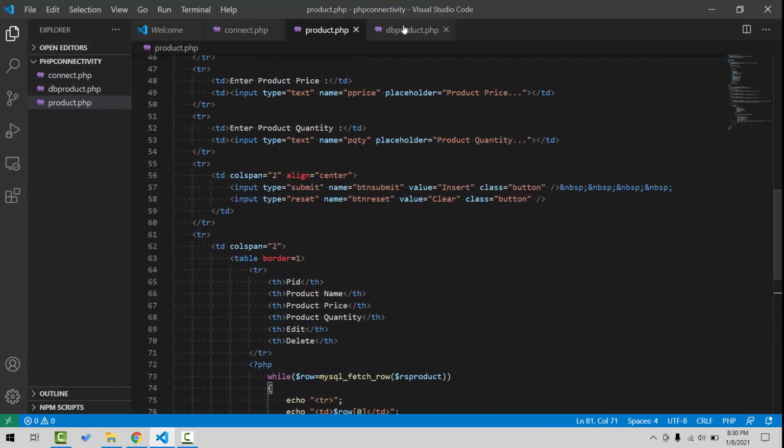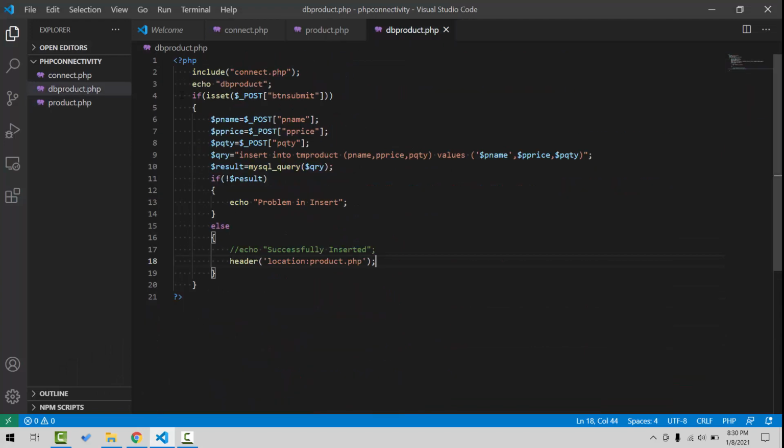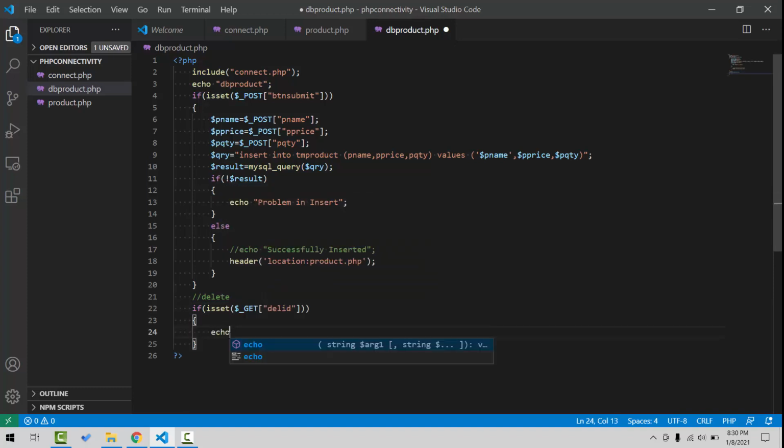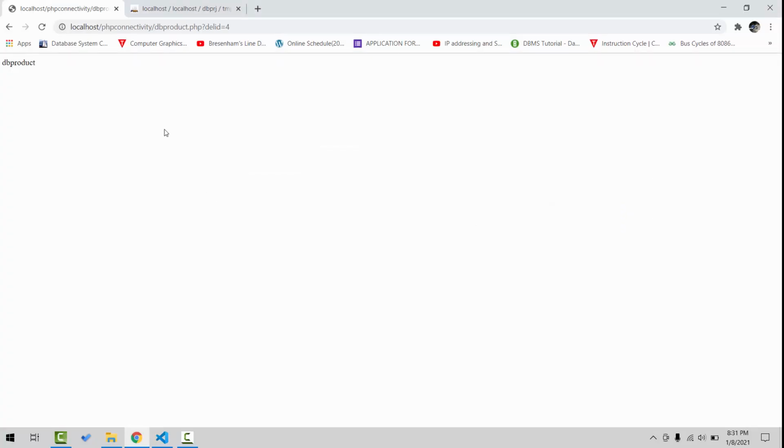So on that page, you will not go into this part, that is the submit part, because this is the insert part, and now we will add the delete part. For that, here I will add another code. If $_GET, because you are firing that, if isset $_GET del id, echo delete. So if I just refresh, delete will be added here.